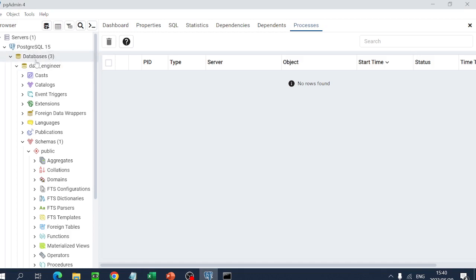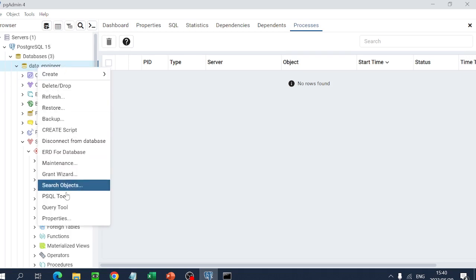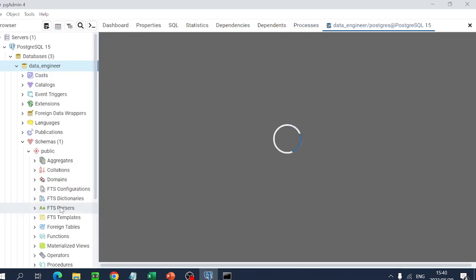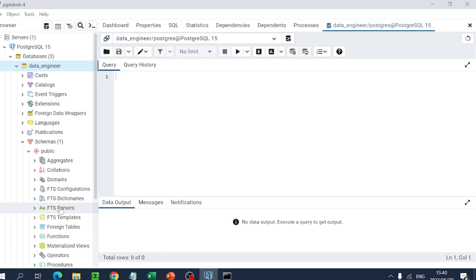First things first, we're going to open a query tool. Either do it here on top, or just right click here, and here's a query tool. The first thing that we do here is create a table if not exist.